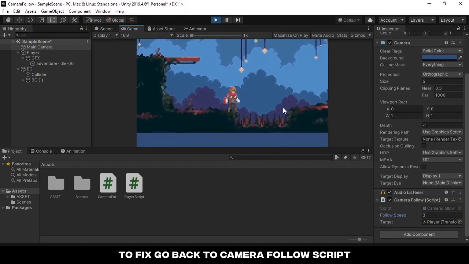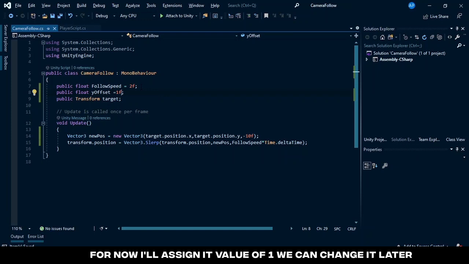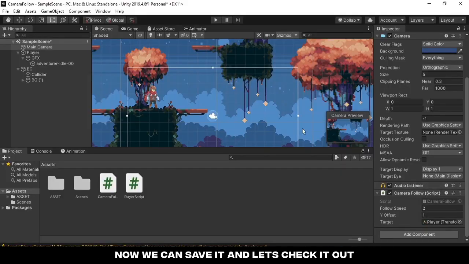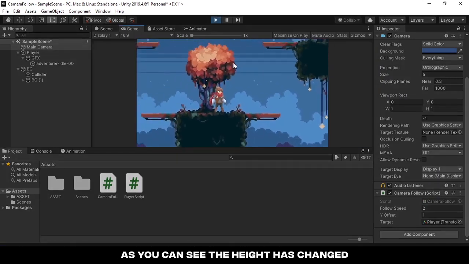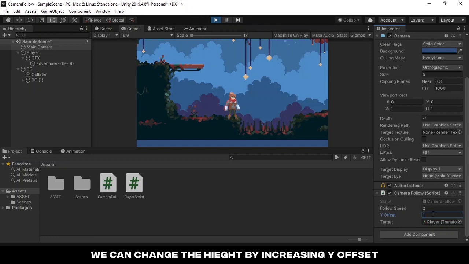To fix, go back to CameraFollow script and create a new float variable called yOffset. For now I'll assign it value of 1. We can change it later. Next, we'll add this to our y position in newPos. Now we can save it and let's check it out. As you can see, the height is changed. We can change the height by increasing yOffset.